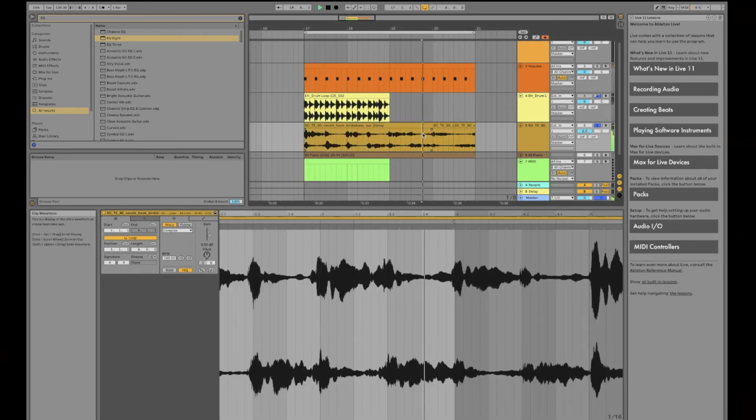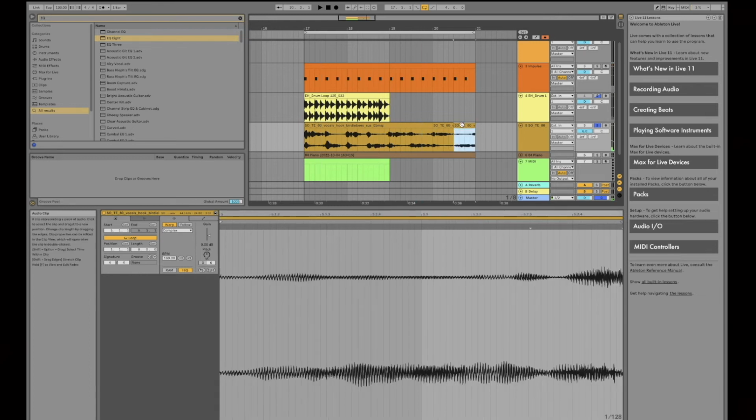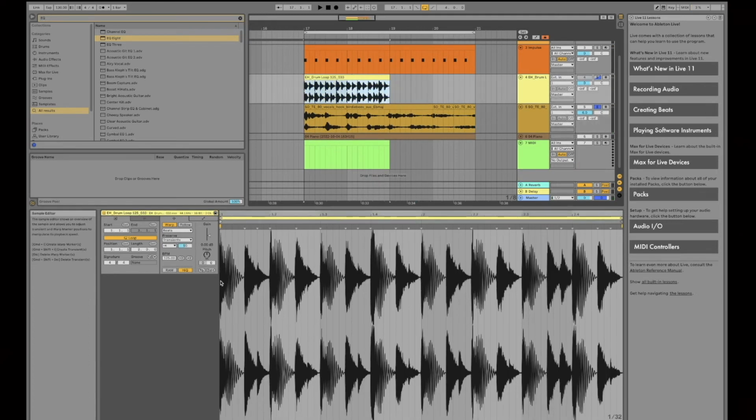So it creates a cool effect. You can do that with drums, any loop. Look, you can just click on it and it reverses it. Super, super simple reverse, nice and convenient. I use it all the time.